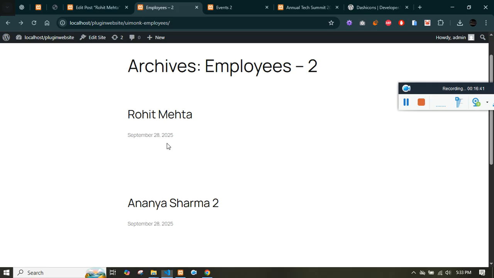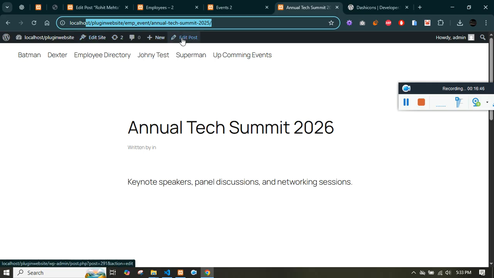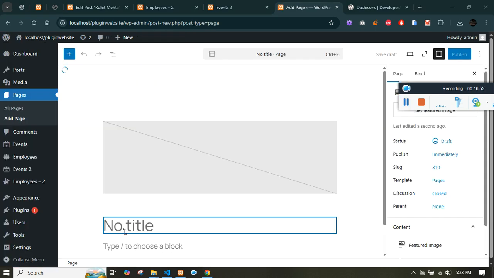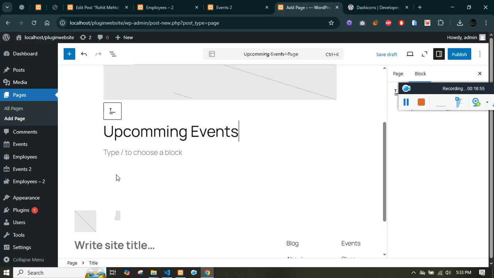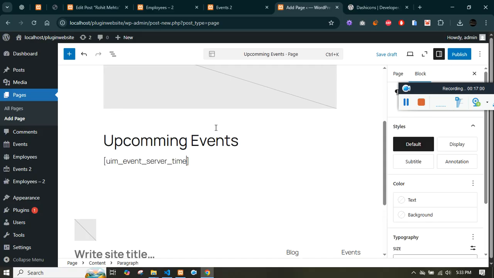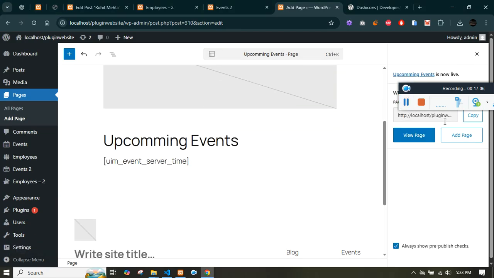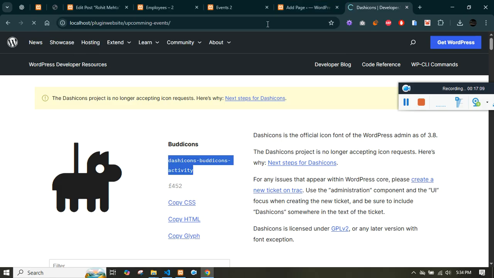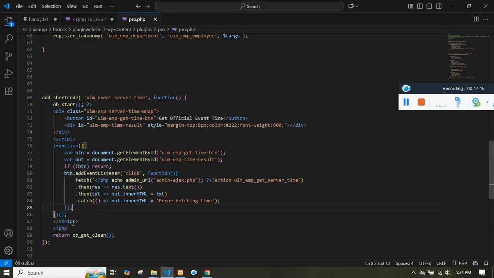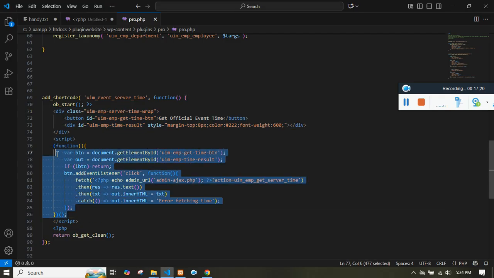So let us create a page, and we'll add that shortcode. So new page. So you can see upcoming events and the shortcode. Click on publish, and if you visit this, as of now we have not integrated the HTML. We have added the HTML, so this is the HTML that is getting displayed, but when I click on it, the request will not be sent to AJAX.